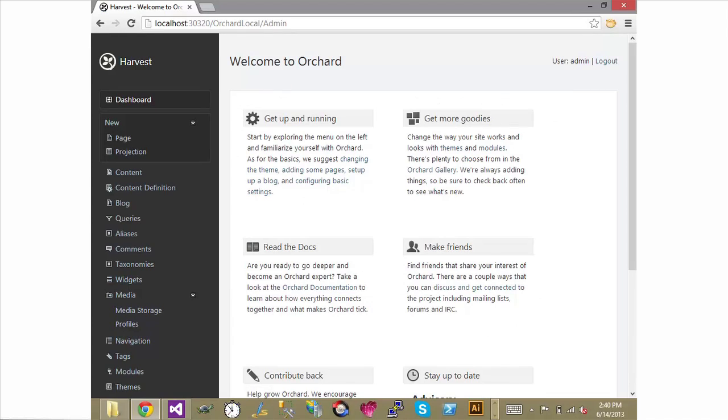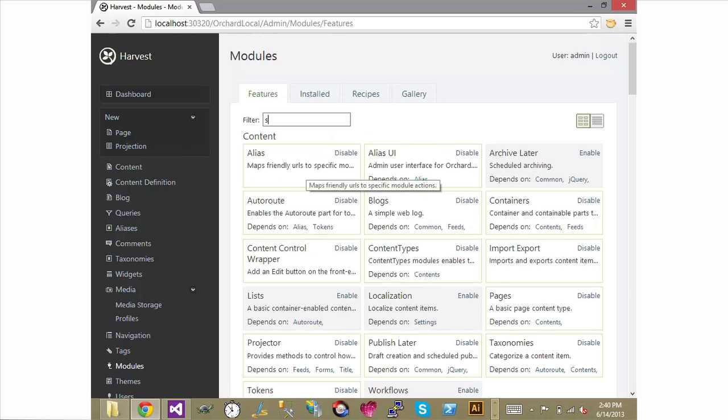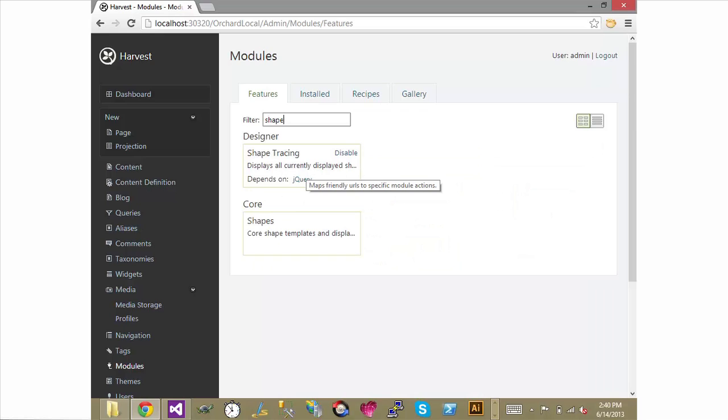But don't forget to turn it off, because it makes your pages really a lot heavier. And if you are used to the other browser tools that you access through F12 usually, where you explore the DOM, you're going to be majorly annoyed if your DOM is polluted by all the shape tracing. I was going to say junk, but well, yeah, junk. So let's disable that.